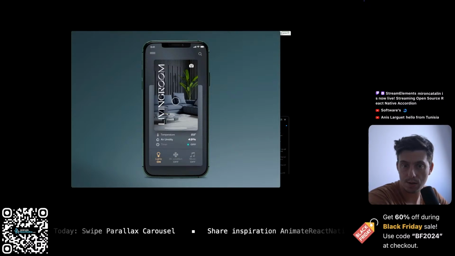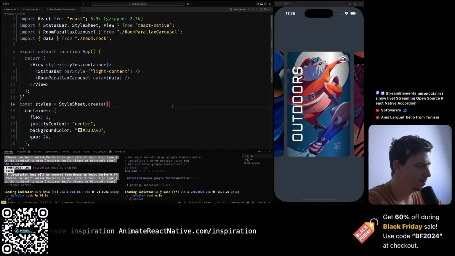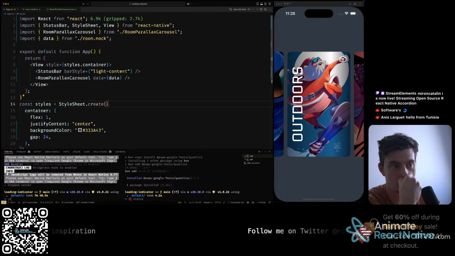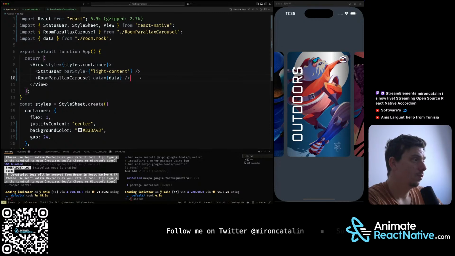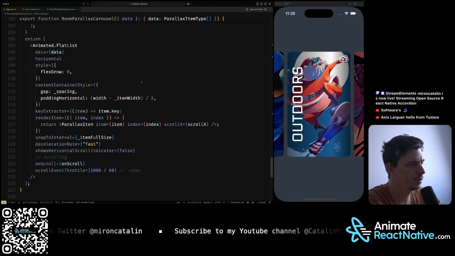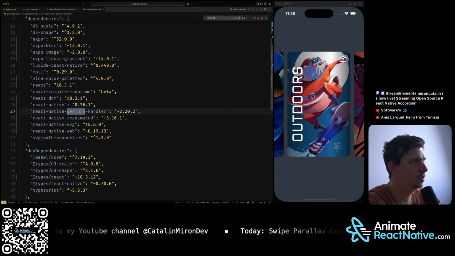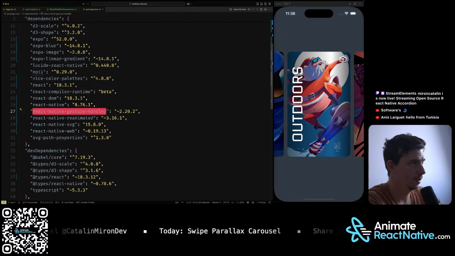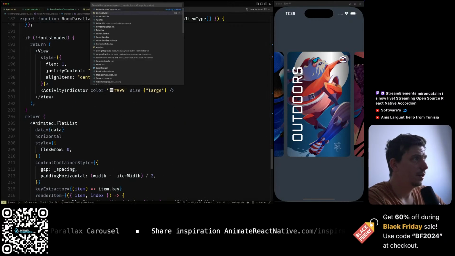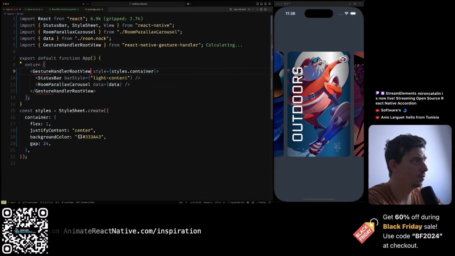Okay, so let's see how we can do it. Do I have expo router? No, I don't have it. I was thinking about maybe we can try to see if shared element transition is actually working. But do I have gesture handler? Yes, I do have gesture handler. So I believe that I need to go to the app and add a gesture handler root view here.